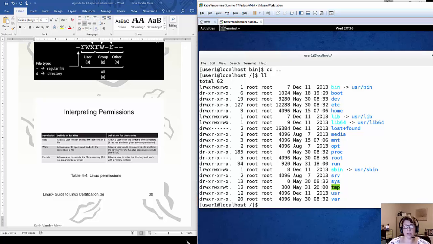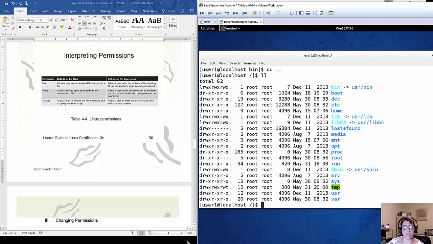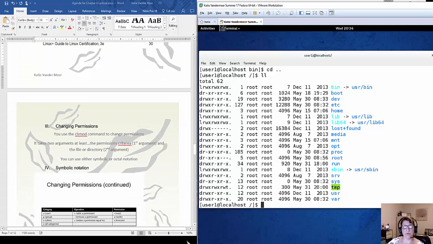And then execute in a directory allows us to enter the directory and work with the directory contents. So execute really means, on a directory, that you can search through it, but it also has to accompany read and write if you want to do things within that directory. The default permissions are kind of loose as far as who can access what, so we can fix those later on.